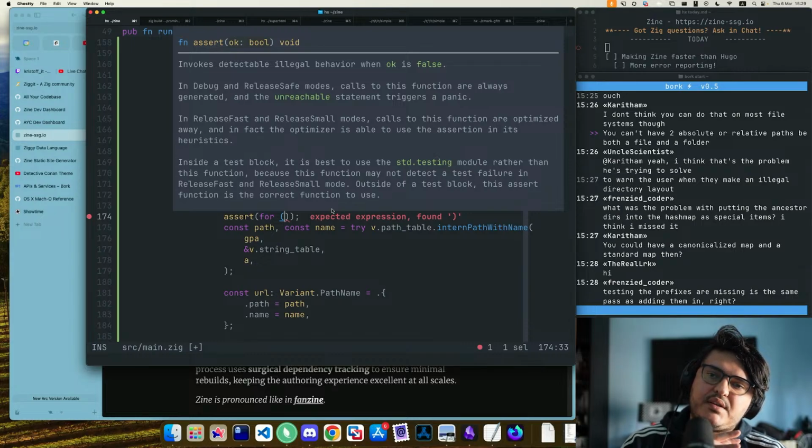Testing the prefixes are missing is the same pass as adding them in, right? About that. Yes, that's also a problem, isn't it? No, I think it would have to be a second pass. Because if you do it in the same pass, the problem is that you could collide with something that gets added later, and so you missed it. What a freaking nightmare, huh? What a freaking nightmare.